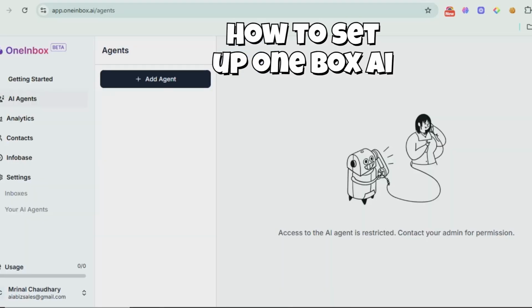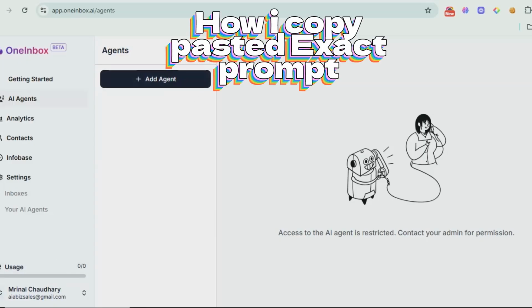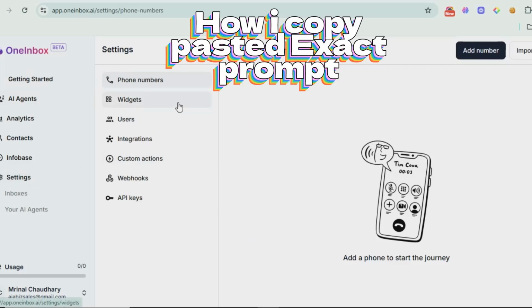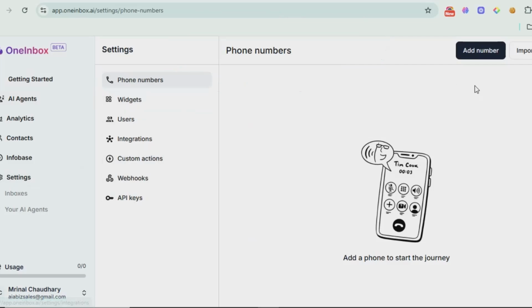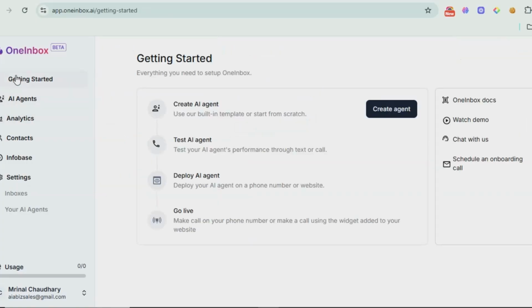So this is the dashboard. It will look like this. And here you can use it. You can white label it also. You go to settings. Inside the settings, you have... Okay. So what are the things inside here?